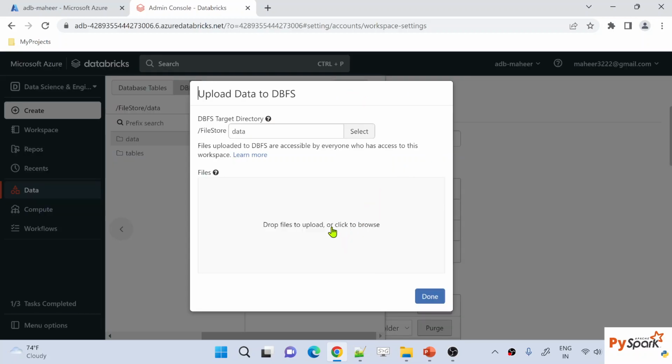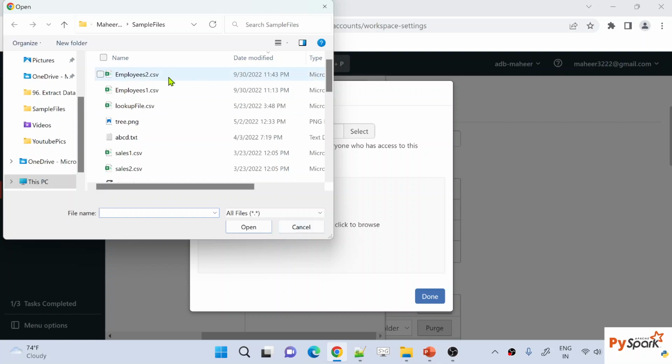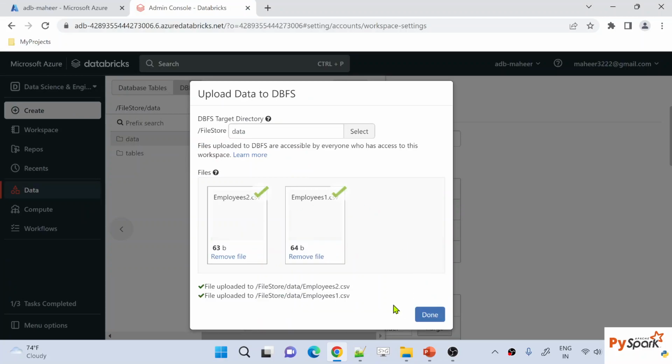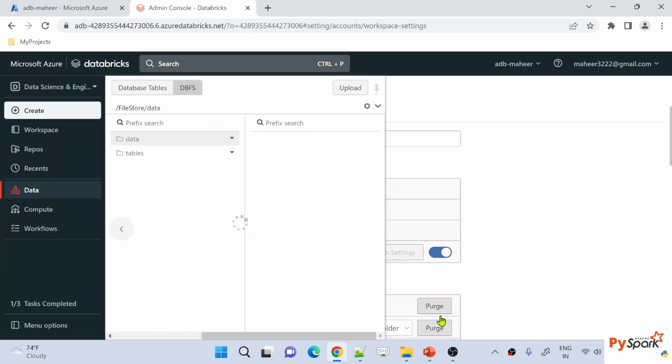So let me click upload. Let me click this drag files to upload space here, and I have two files, employee1.csv and employee2.csv. Let me open this, and let me copy this path for now, or no need. Let me click this done button. So I have uploaded two CSV files into the Databricks file system.